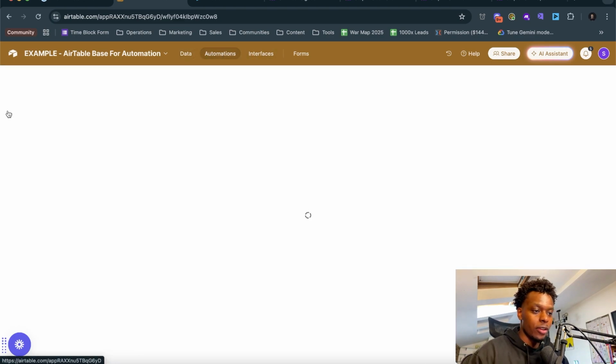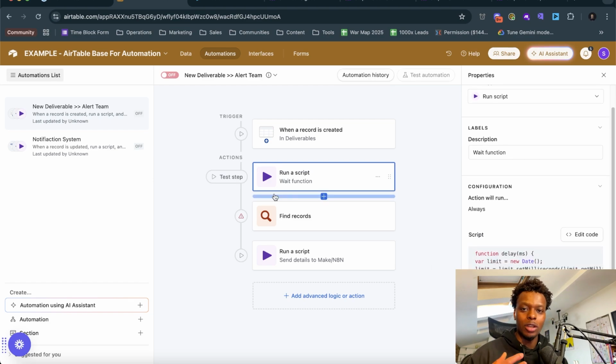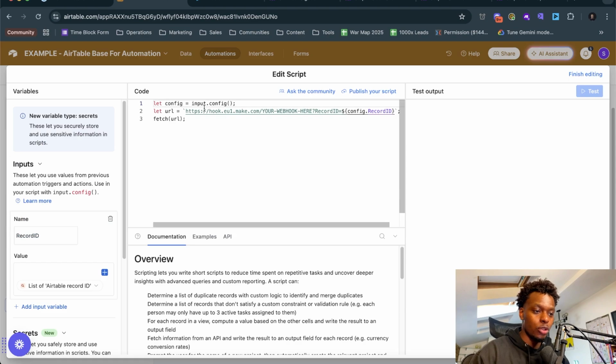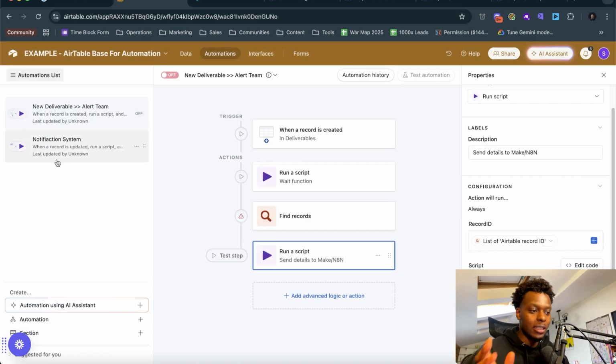And to kind of top everything off, I've created these two automations. This one here is just for whenever there's a new deliverable, we'll alert the team after a wait function of 20 seconds, because sometimes you'll add a new deliverable by accident and then just delete it, or you'll add a deliverable and it's not been fully updated. So we give you 20 seconds to just add the stuff that you want to add, like a title or an assignee. And then here is a blank script which we have used to send the details to Make/n8n. So all you would need is just a webhook URL. You just replace all of this stuff here with a webhook URL and it will fire off and send over the record ID. And that's all you would need for that.